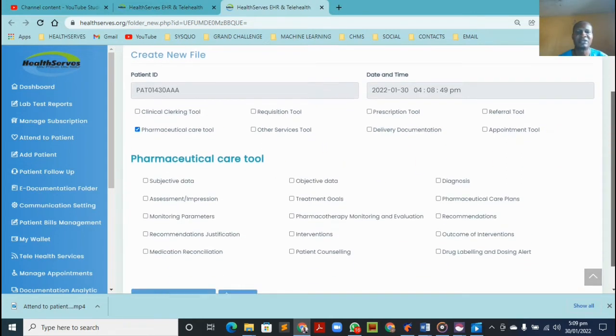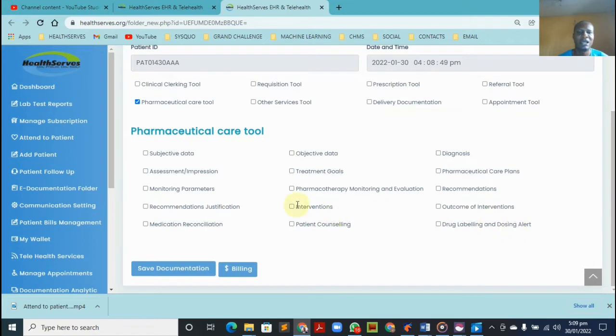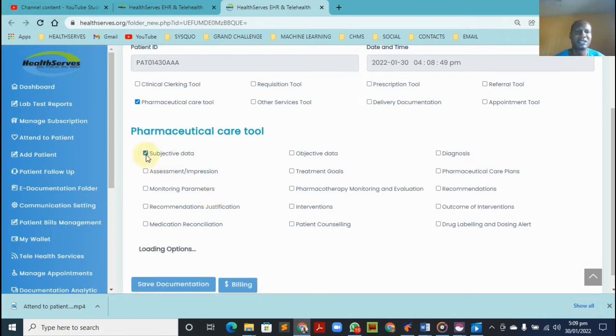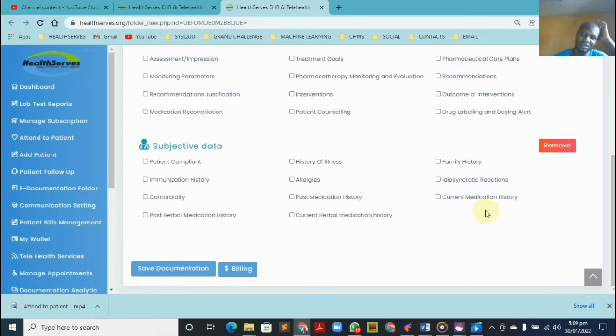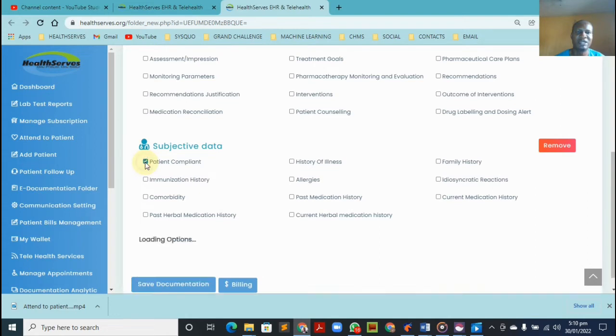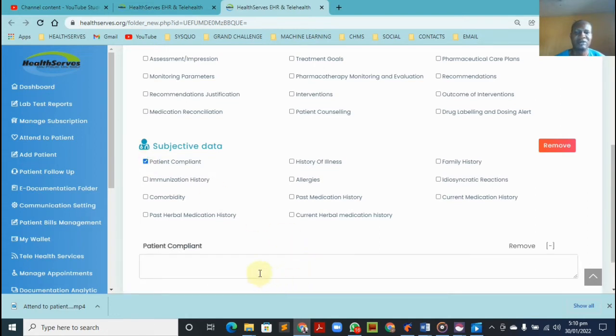So I have loaded the Pharmaceutical Care tool here. I have so many tools embedded in this tool to use. Let me start with subjective data. When I click subjective data, the system will load the subjective data input system for me, but I have to select which of the subjective data inputs I want to make use of in this documentation. So I go ahead and click patient complaint. You can see the system has dropped it there for me to document the patient complaint.